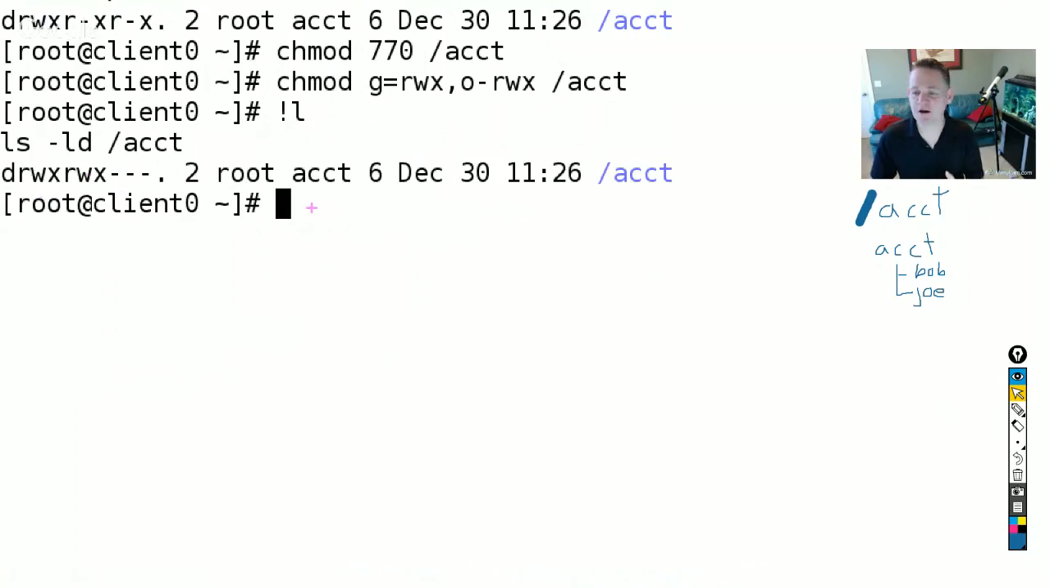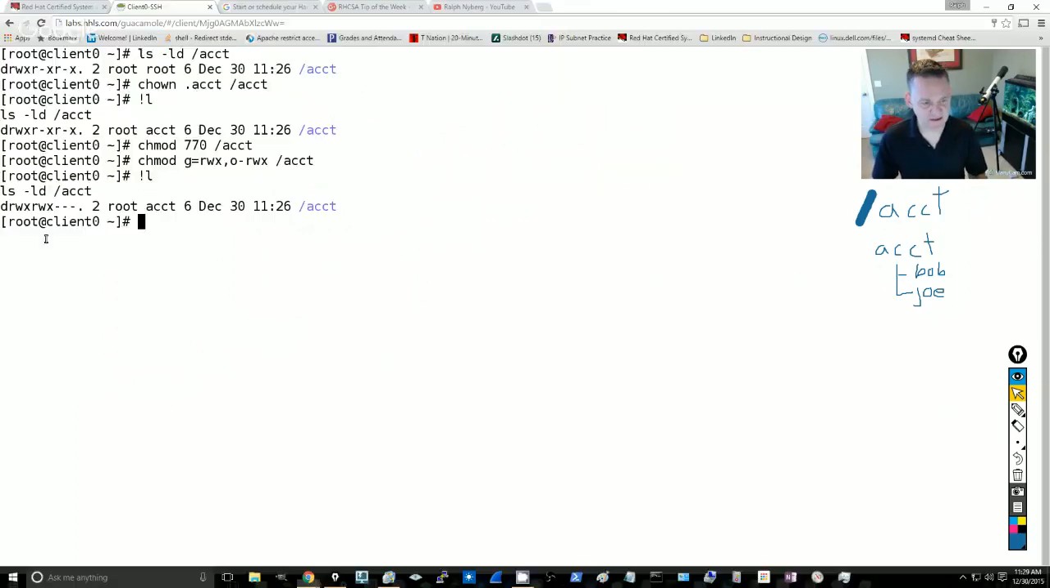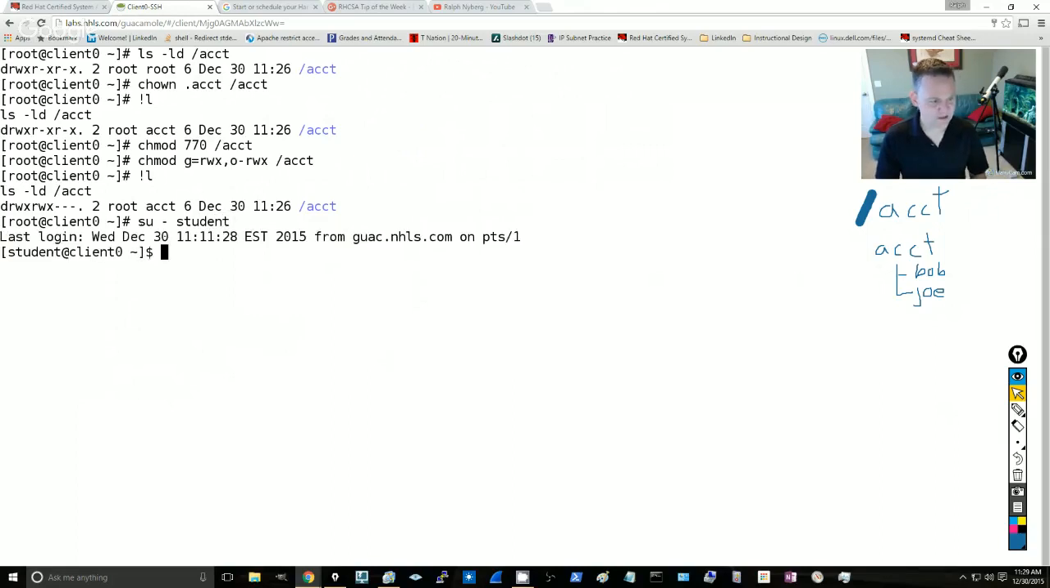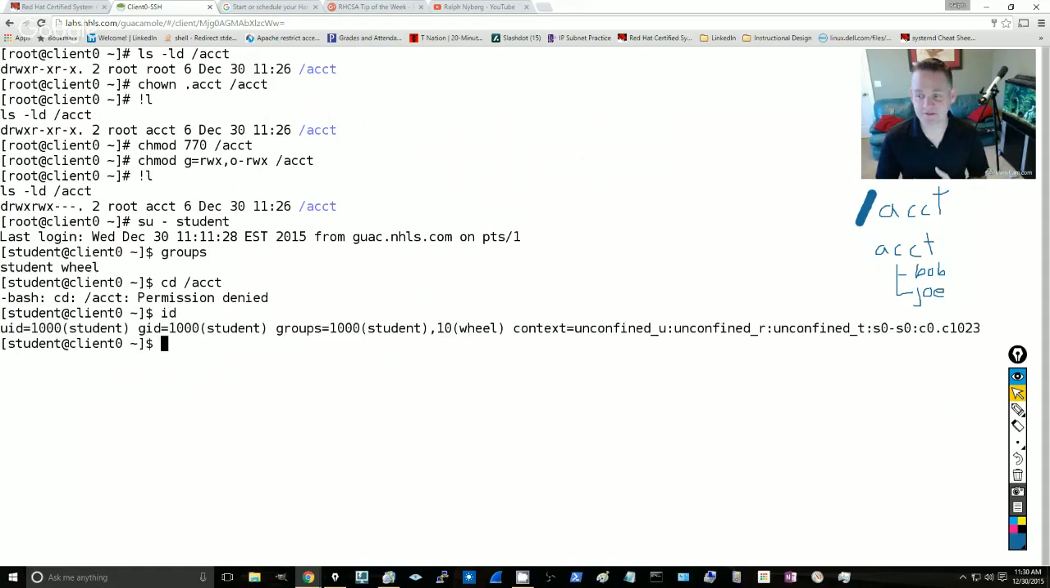Now, the first thing I always like to do is test the negative. And so I'm going to su out to my student account. And you'll see here, if I type in groups, student's not part of the accounting group. So when student attempts to enter the directory, student doesn't have the execute right, and student gets permission denied. That's good. Okay. So as ID 1000, no success.